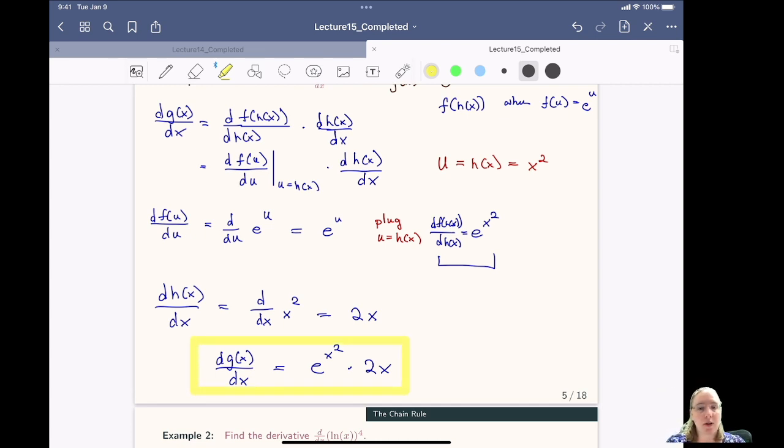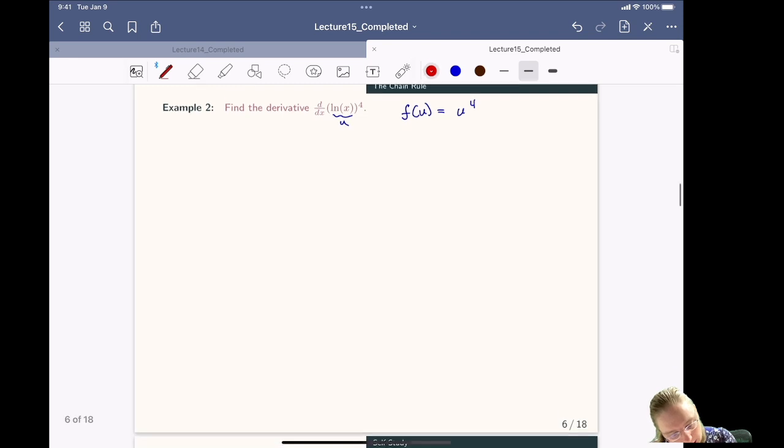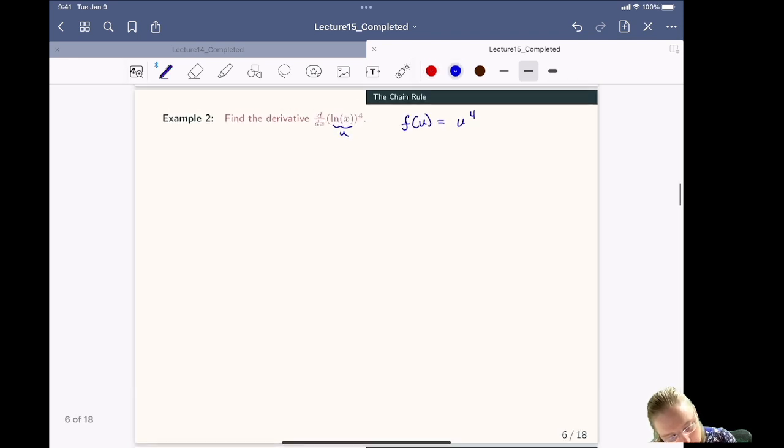Okay, so let's do one more practice problem. We have d by dx of ln of x to the fourth. Okay, what are our composite functions? We have f of u is equal to u to the fourth, and we're going to call this whole thing here u. So h of x is equal to the natural log of x. All right, so we found our outside and we found our inside functions.